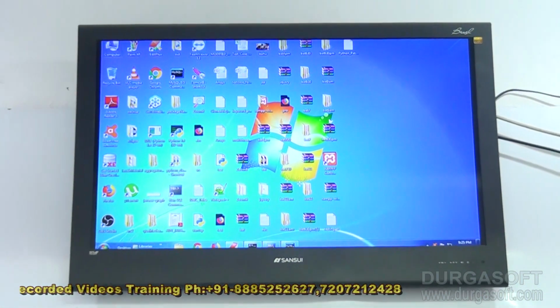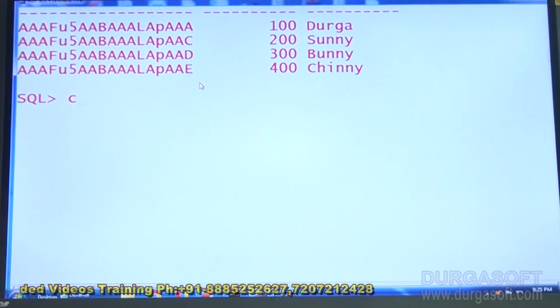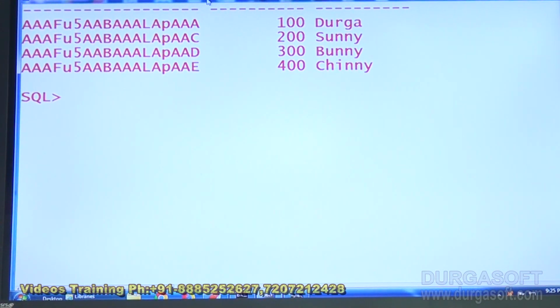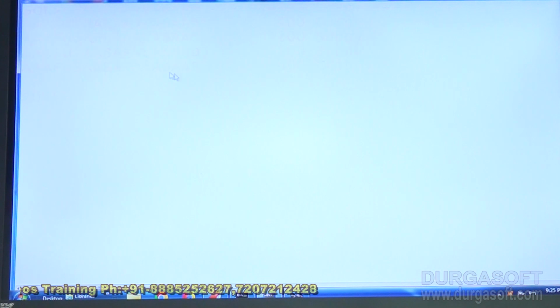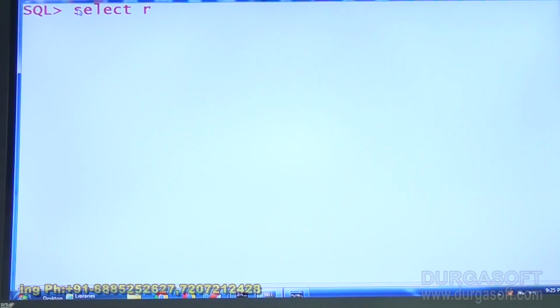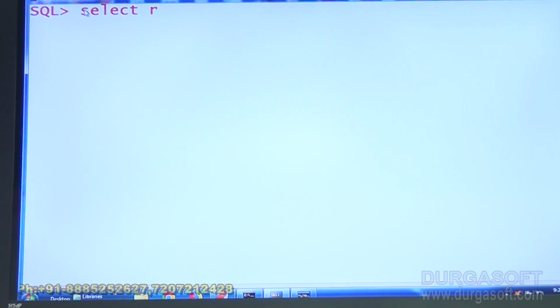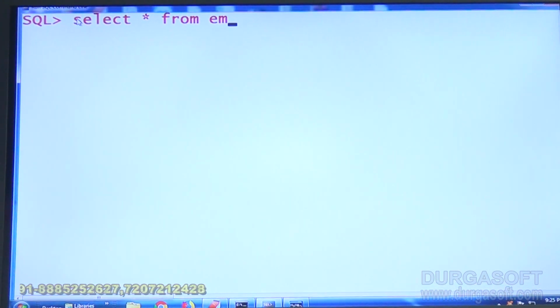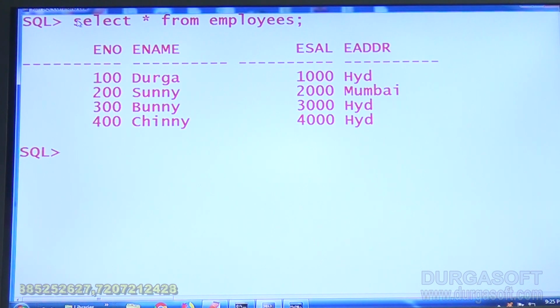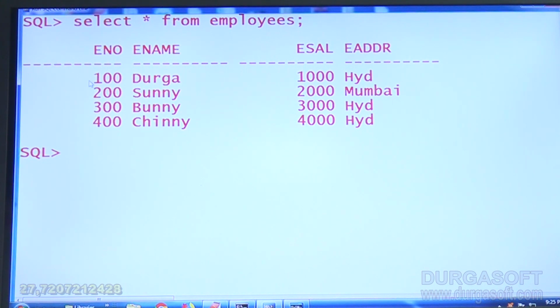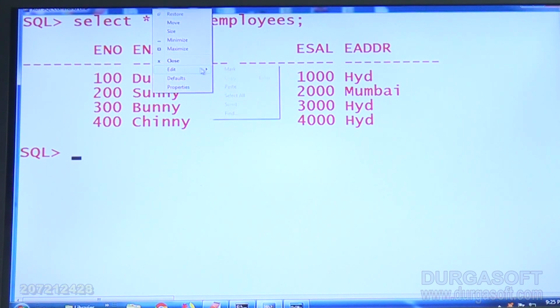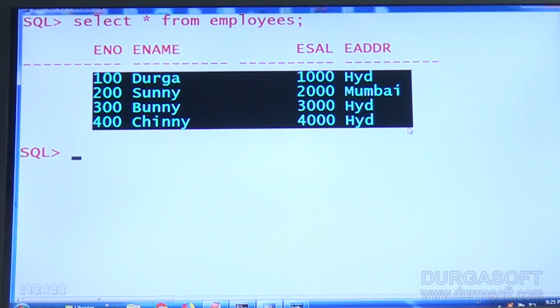Here this is my SQL*Plus command prompt. Observe carefully. One minute. I'm taking select star from employees. Only employee number, employee name, employee salary, employee address are coming. How many rows are available? There are 4 rows available. Have you observed, right? 4 rows are available. But for every row there is a row ID. I want the row ID also. How can I see it?